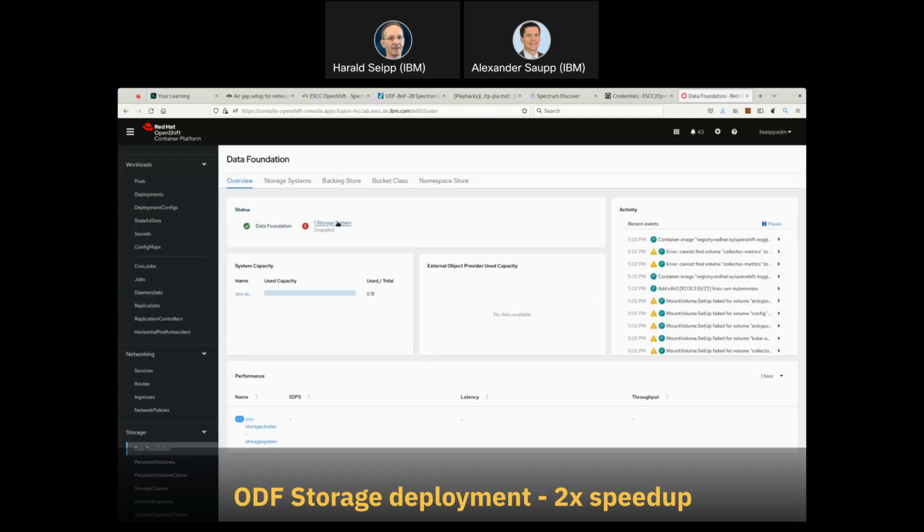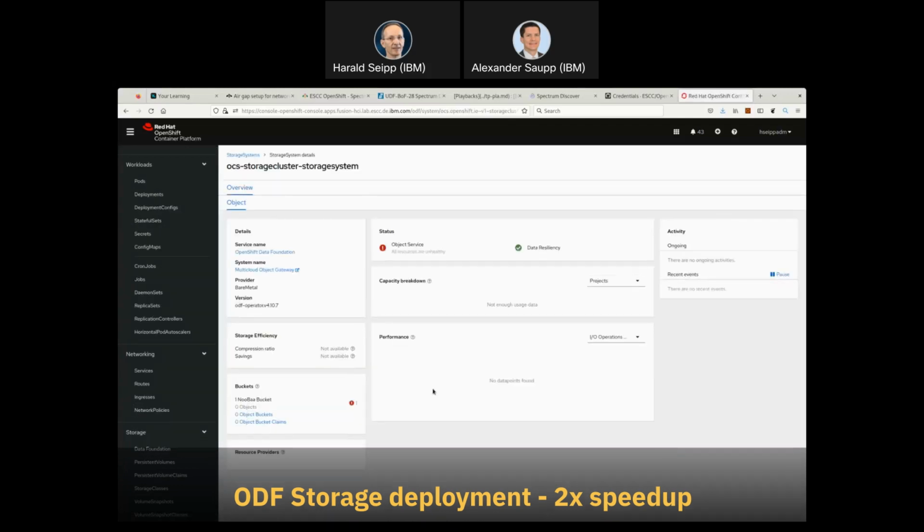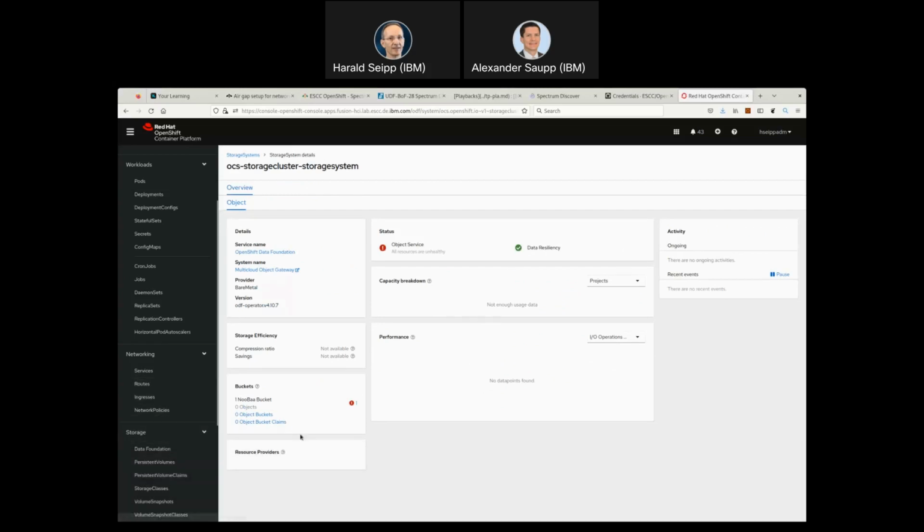The storage system here now shows "created," which gives a good indication that things are still progressing. And the object storage has finally got a status, which is almost ready. It shows green on the data resiliency. The object service is just about to come up.